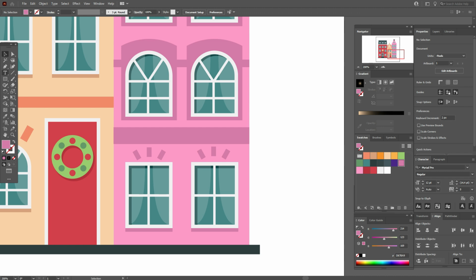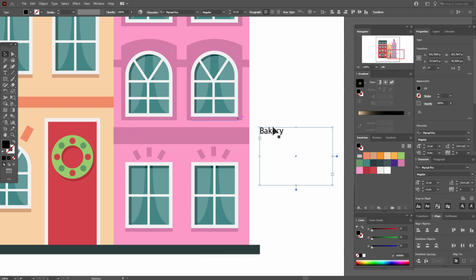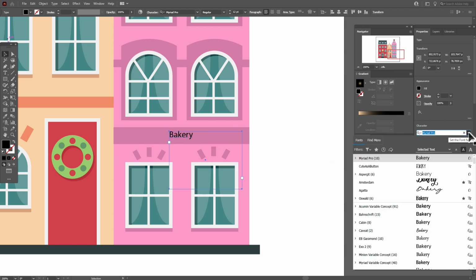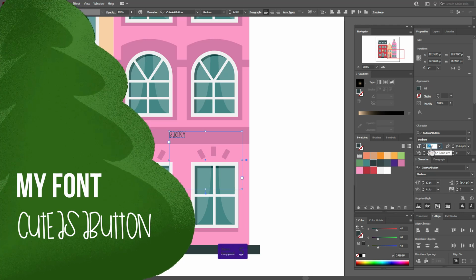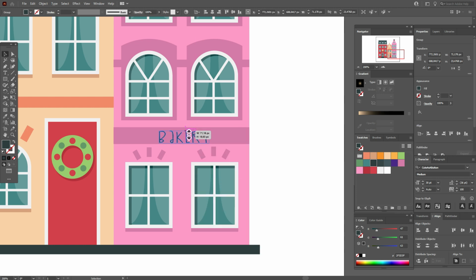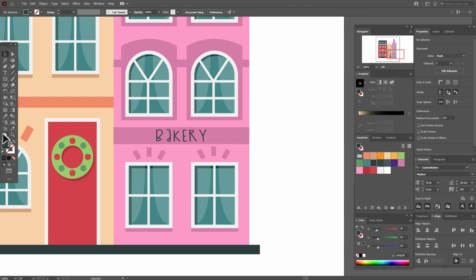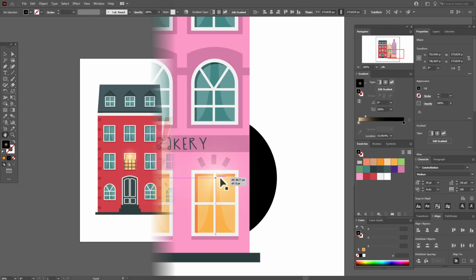Now let's take the text tool and let's write, for example, bakery. You can take any font you like the most. The name of my font is here on the screen. Take this color and the size will be, I think, 30. Now here 100 or 200 as you like it, and create outlines, make it shorter like that, and a little up and to the center. Okay, I like it. And now let's change the colors here and add highlights.